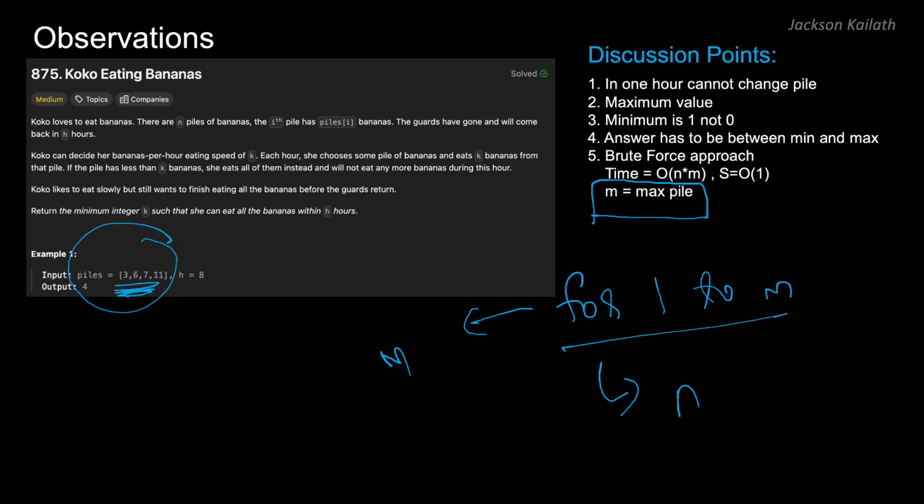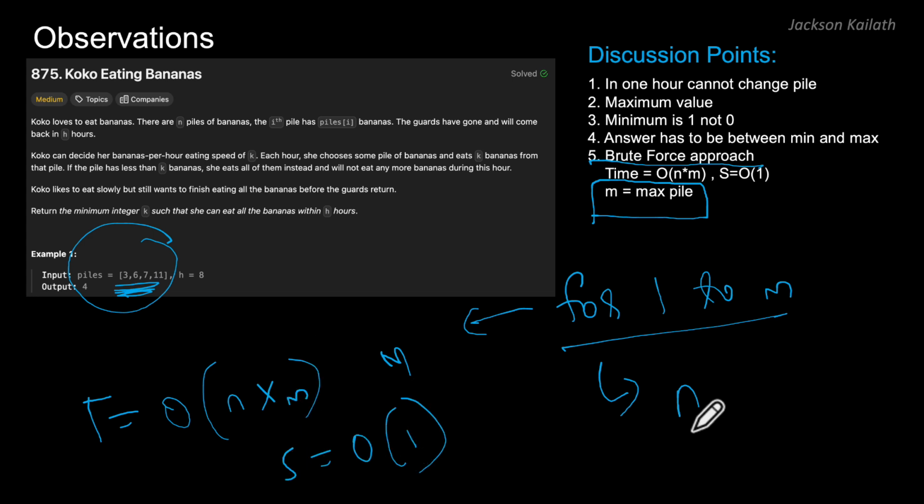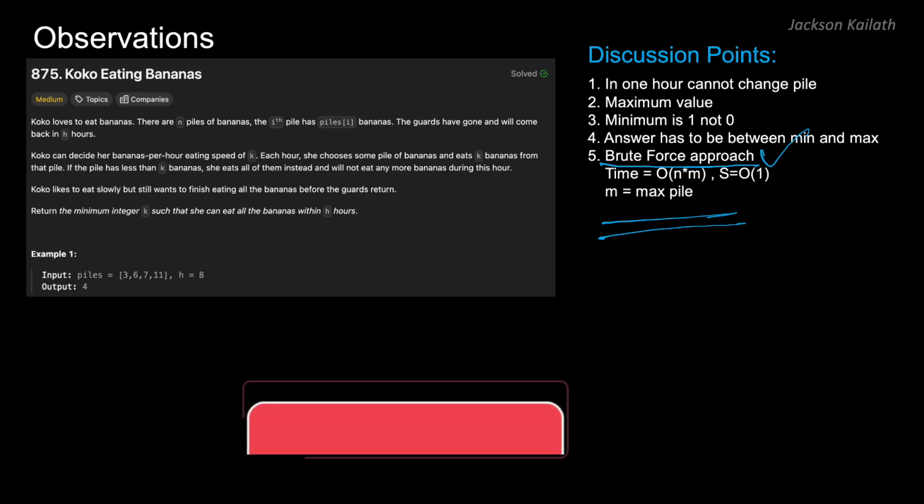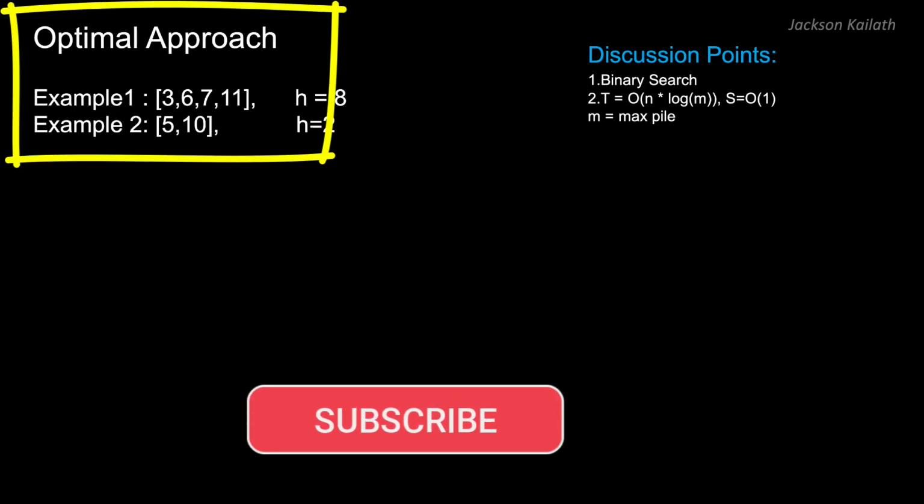So that is why the time complexity of this approach, which is the brute force approach, is O of n into m, and the space complexity is just O of 1 because we are not using any auxiliary space. So we have discussed various interesting observations, and we have come up with the brute force approach for solving this question, and we have discussed the time and space complexity for the brute force approach. Next, let's try to see whether we can do better.